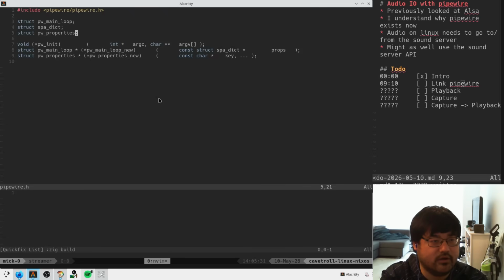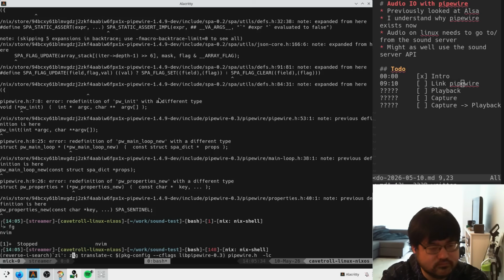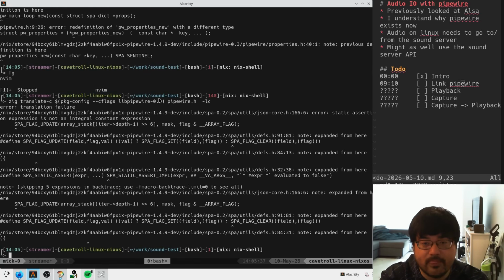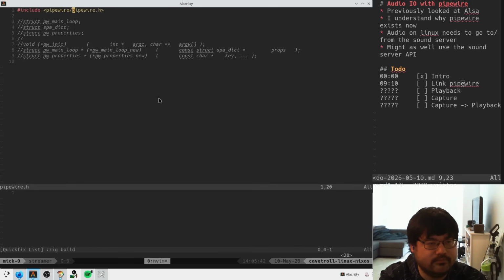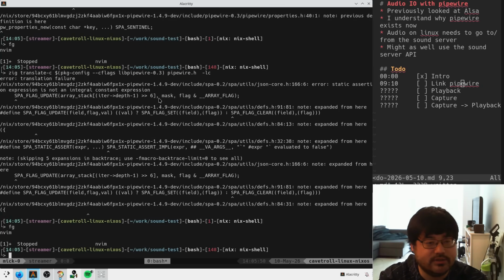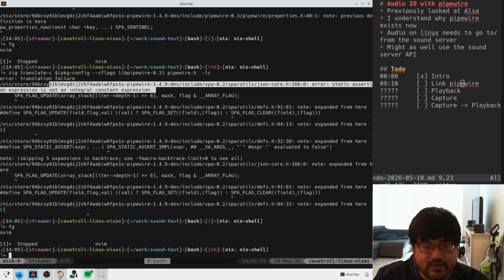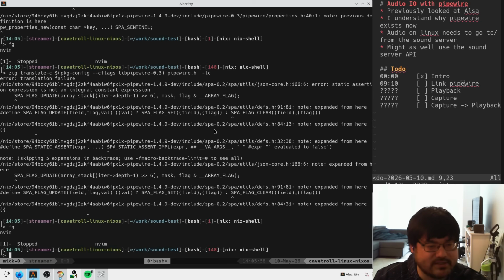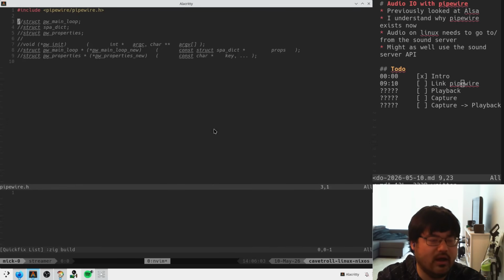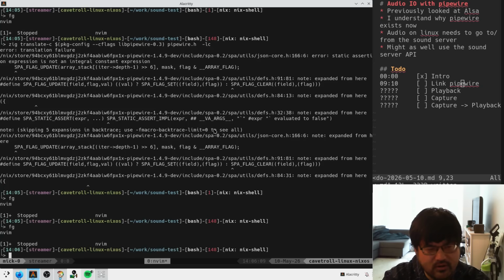Redefinition. Okay. Well, I guess that's that. Static assertion is not an integral constant expression. Is there a way to just bypass this completely? That would be ideal, because I don't really care. I guess I don't need all of Pipewire, right? I'm only looking for definitions for specific things right now, I guess.